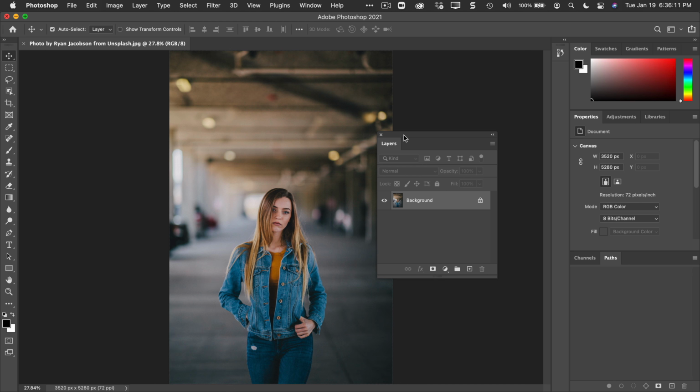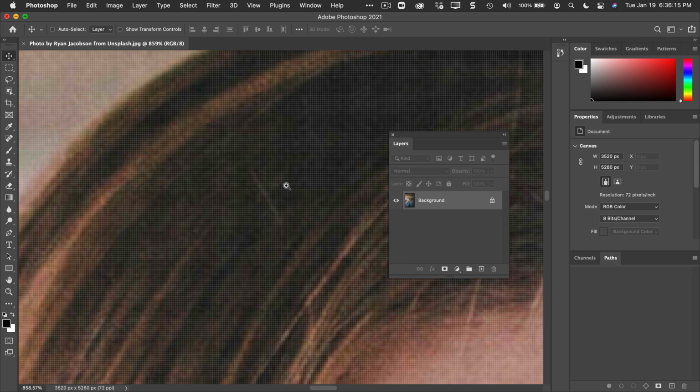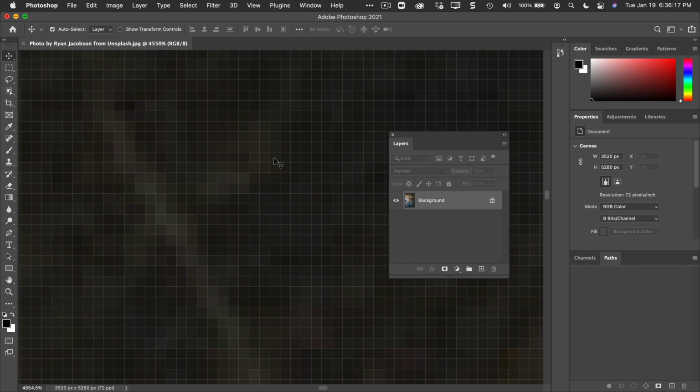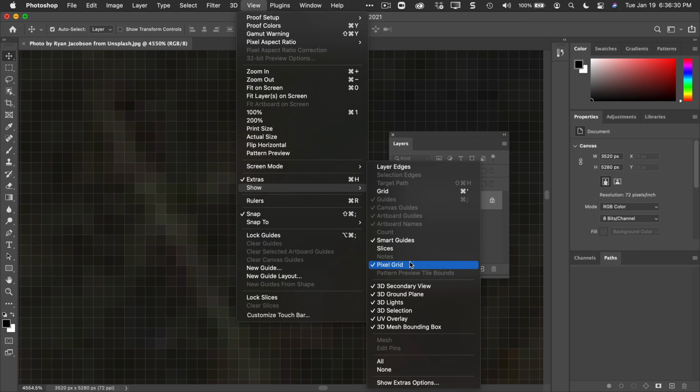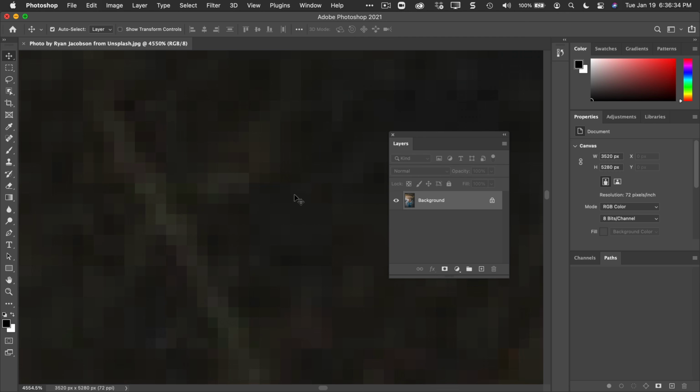Pixels are little square blocks, and Photoshop is a pixel-based program. If we zoom in, eventually we're going to see all of these little pixels that are making up our image. And by default, there's this white outline around all those pixels. I'm not a big fan of that white outline. I like to turn that off by going to View and Show and unchecking the pixel grid. That way I don't have to see those pixel grids.